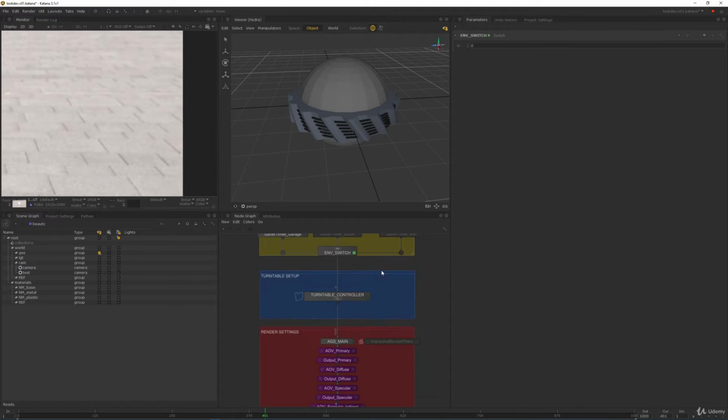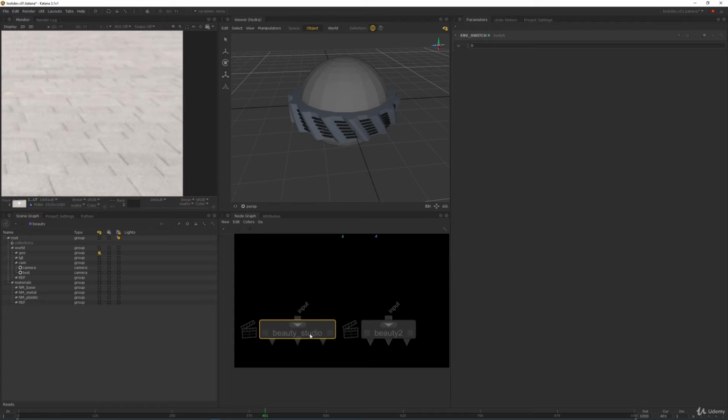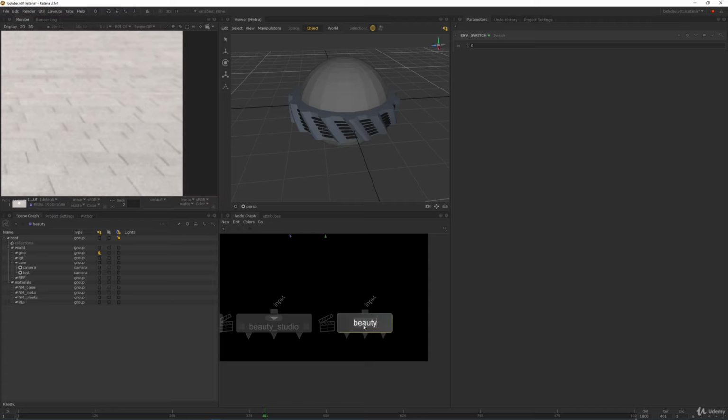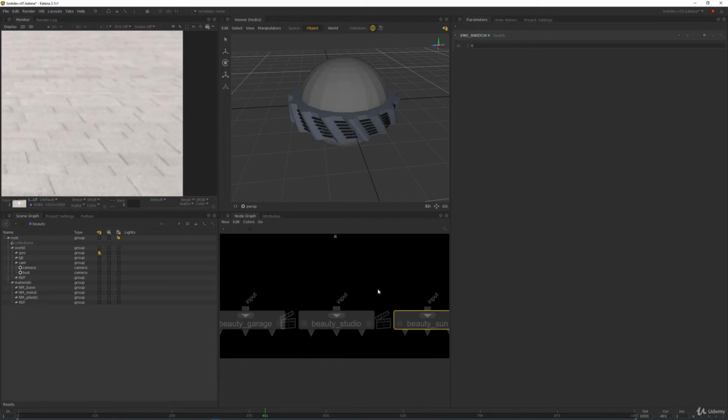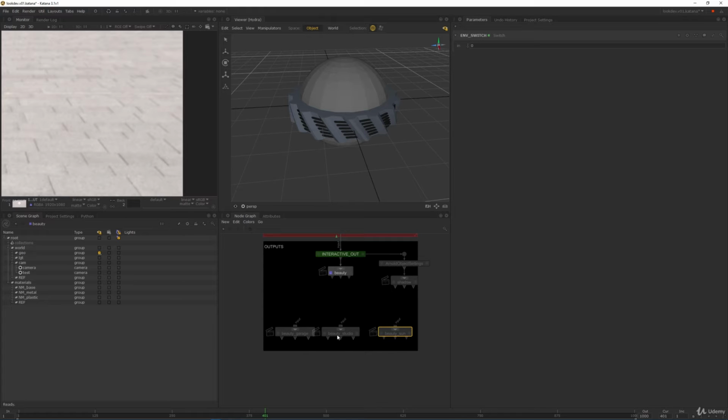We've got garage, studio, and sun. So let's just keep this in order. Rename this guy to garage. Enter to rename underscore studio, and then enter again and underscore sun. So these are our 3 render outputs.